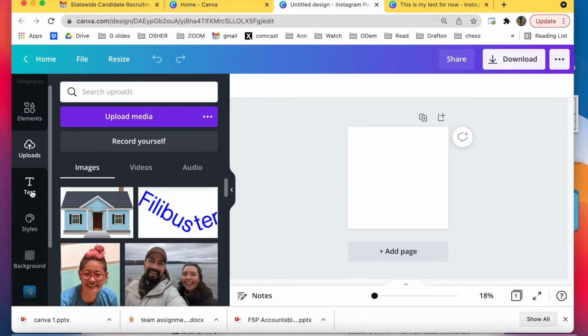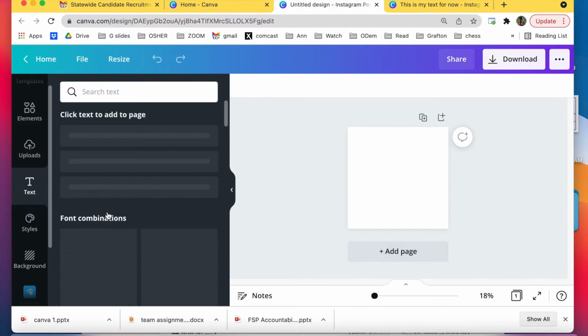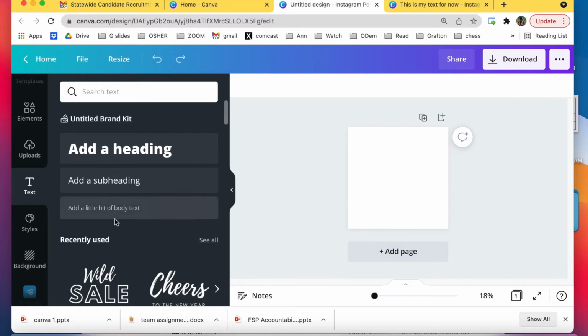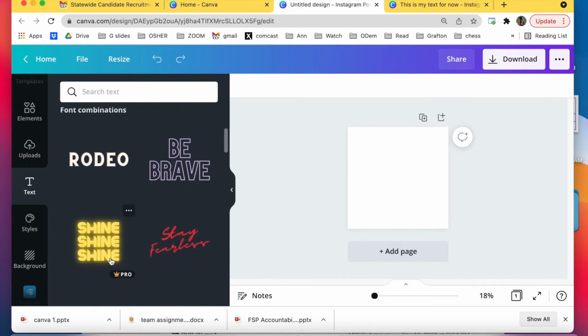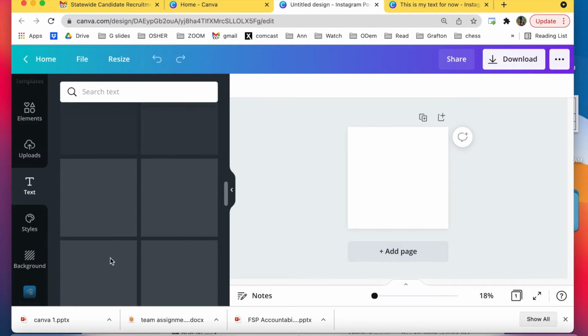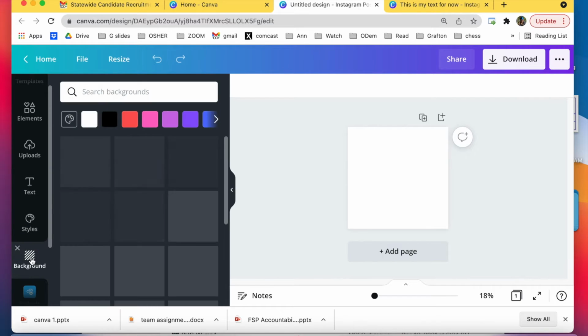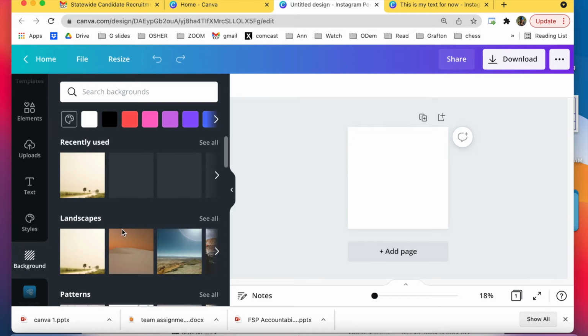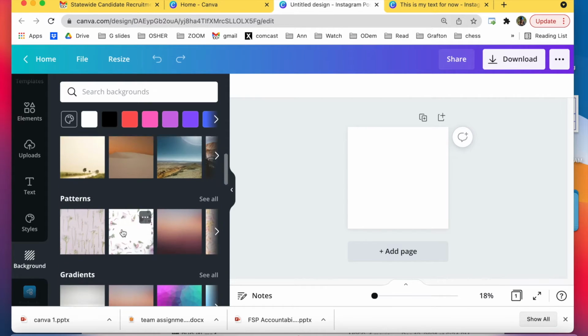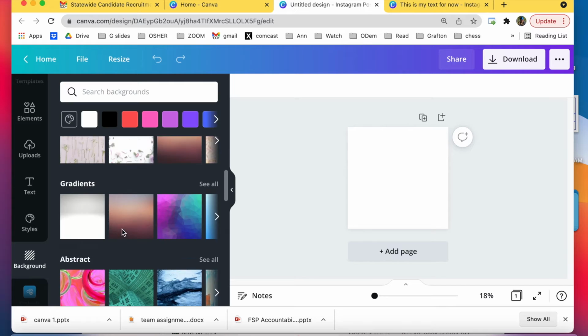This is your text bar where they have the 3 basic texts, and then below that they have different options of different texts. And again, these are really good just to click on and play around with them and see if they're very helpful. And then background. Background is either color, or you can use landscapes or patterns or gradients or even abstract.